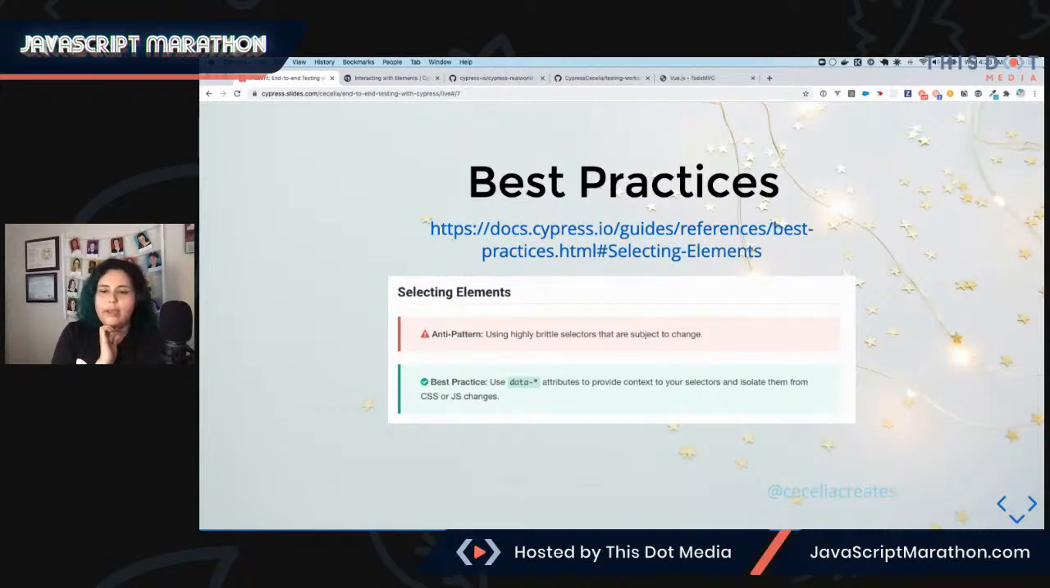So I was asked before why a class isn't necessarily the best way to select something. If you have a redesign of your site, and the class changes, then all of a sudden that selector doesn't exist anymore and your test is going to fail. But if nobody ever touches that HTML attribute because there's no need to, then that's always going to be consistent in your test cases.